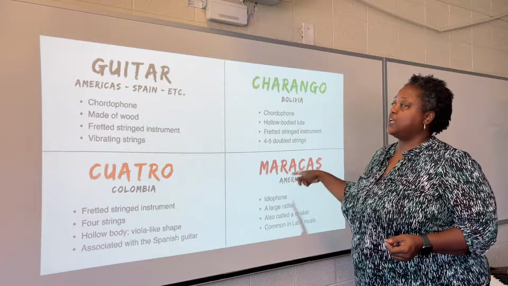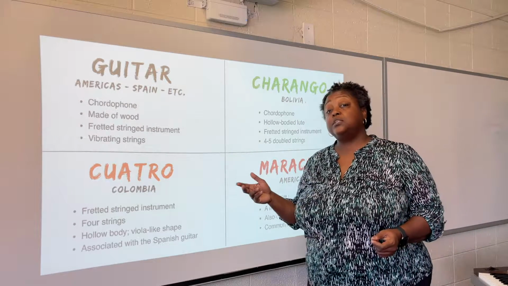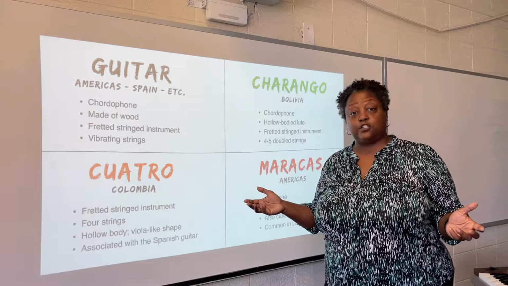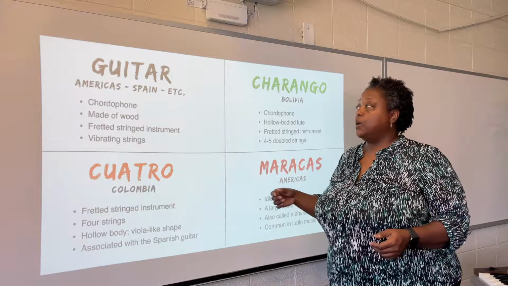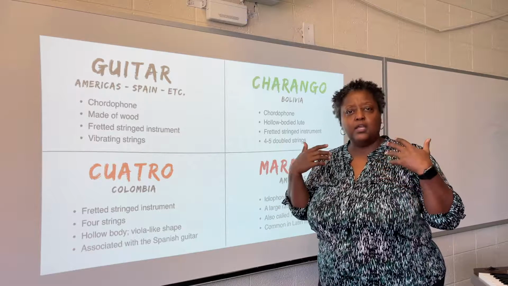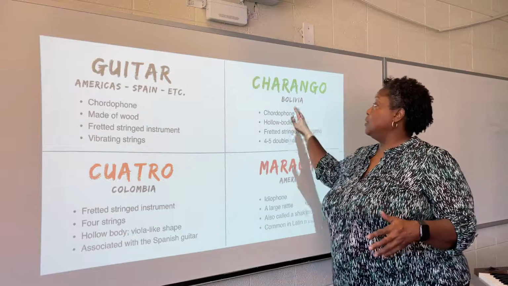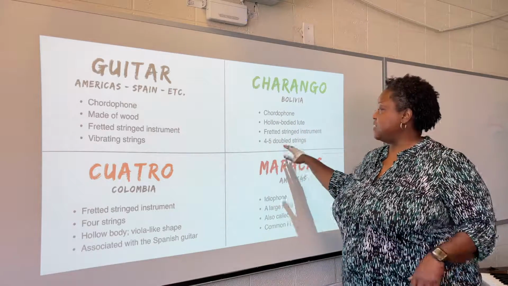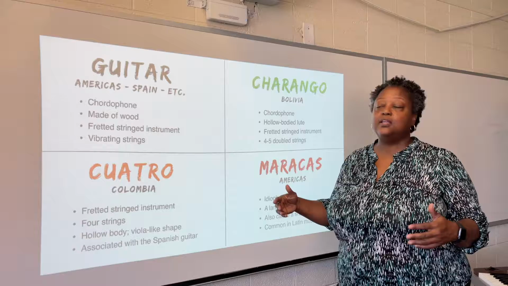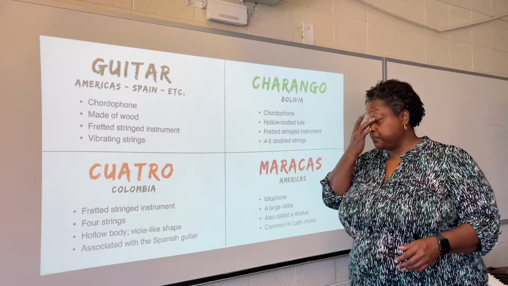So make sure, again, to look these things up online so you know what they look like. They're not going to give you a picture of an instrument on the exam. I've never seen that. But you still want to know what it looks like, because that's a visual aid for you. You remember a charango, oh, it looks like that, and it's from Bolivia. So if they say it's a 4 or 5 double string instrument, and that's the only one as an option on the exam, then you'll notice that.